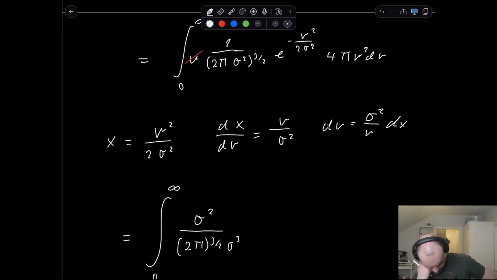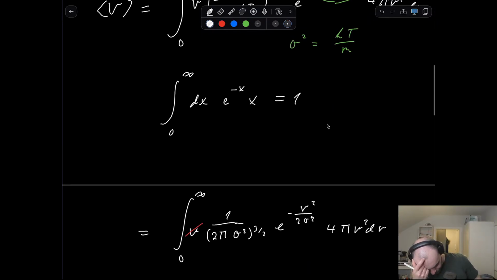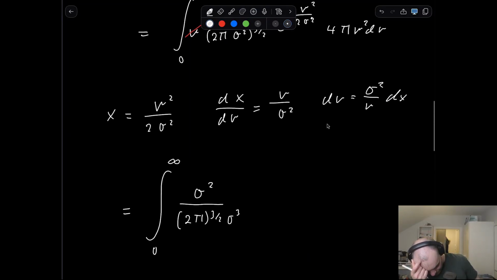Let's see if I am a moron or not. Have I missed something here? I have sigma squared, that means I have sigma cubed, but then I get sigma. That's not correct. I need, let's see the formula. I need x. And then of course, I need sigma squared.